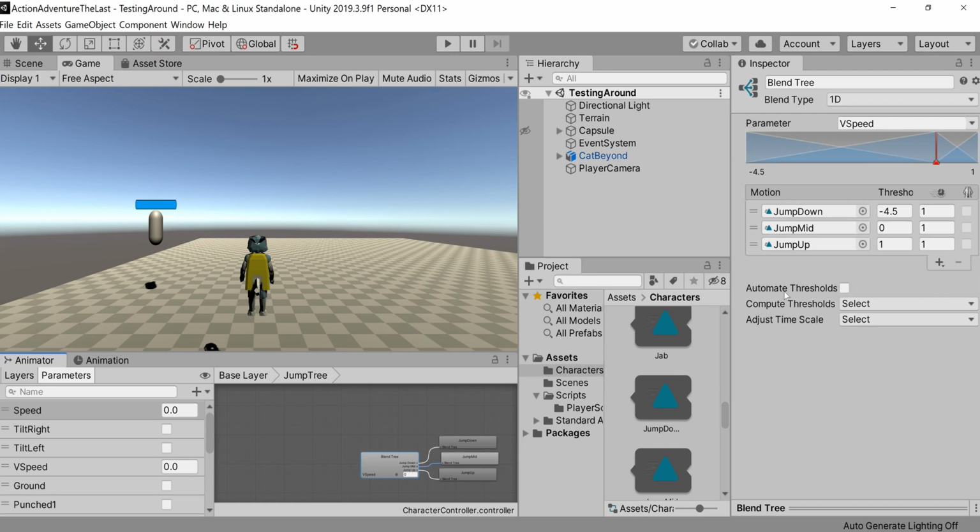By default, you're going to have automate thresholds checked, I believe. You want to uncheck that and make your own thresholds just to blend your animations a lot smoother, and because Unity might not really understand what you're trying to achieve. Now I have my jump up animation here at the bottom, and I've said the threshold is 1. So when we're going greater than a speed of 1 vertically, we will have this jump up animation play, and greater than a speed of 1 vertically means we're going up.